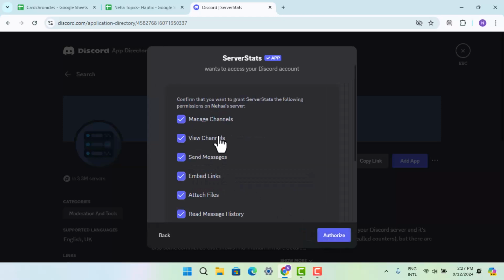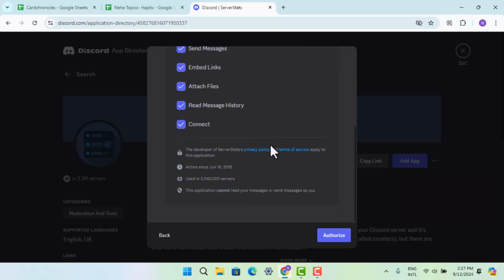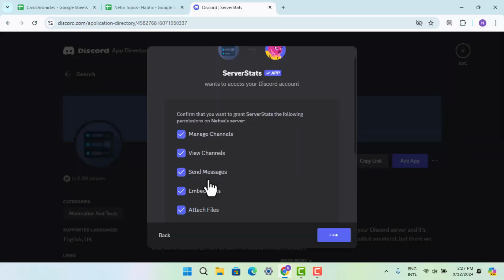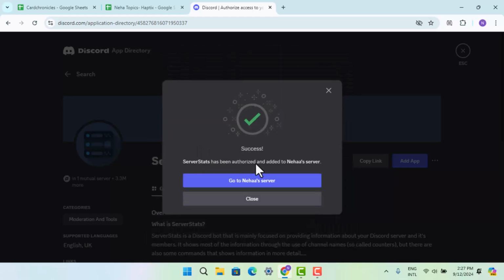Click the continue button. Make sure to go through all of these or confirm that you want to grant server stats the following permissions. If you're sure about it, then click on authorize located right at the bottom, and you need to confirm that you're human. Once you've done that, once again you could go ahead and set that.